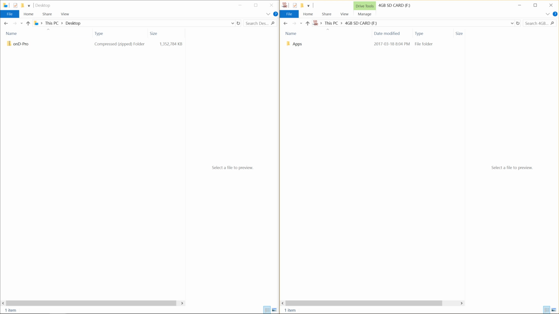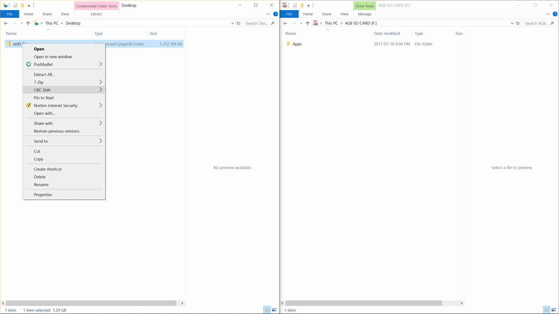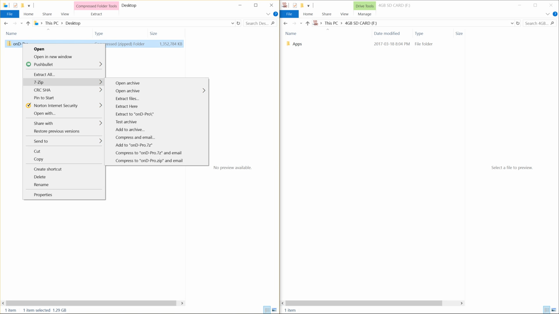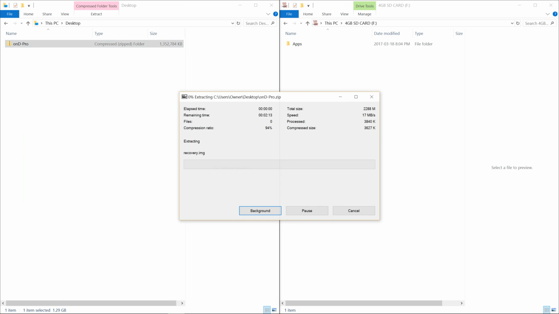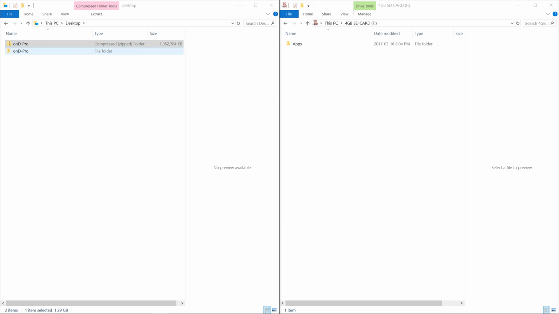So I'm going to go ahead and right-click now on the zip folder that I downloaded. In the drop-down here, as you can see, there's an Extract All button. But I'm going to use 7-Zip because I have it. I'm just going to scroll down here and click Extract to onD Pro. Okay, so what that's going to do now is it's creating an onD Pro folder here. And when it's finished, I will open that folder to show you what's inside it. Okay, so it's now finished extracting, and it took approximately 1 minute to do so.